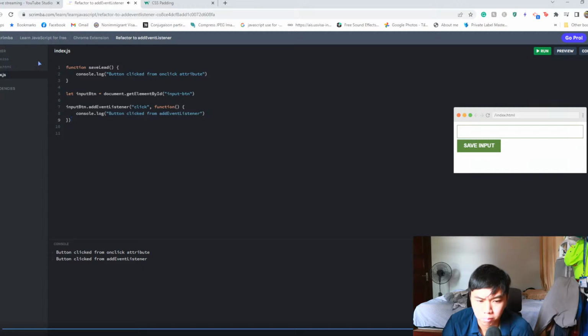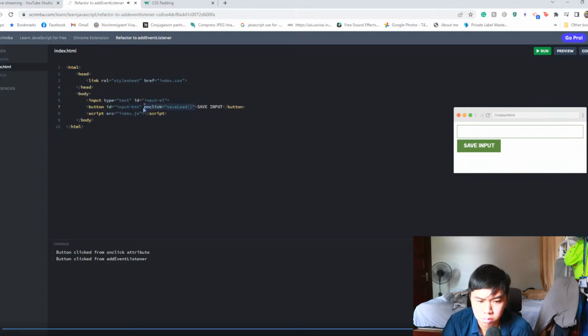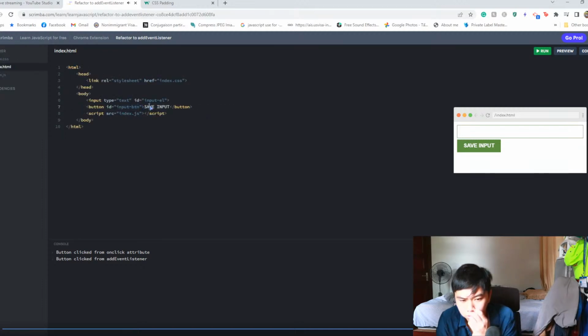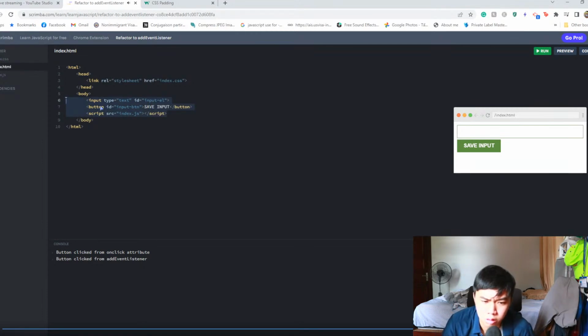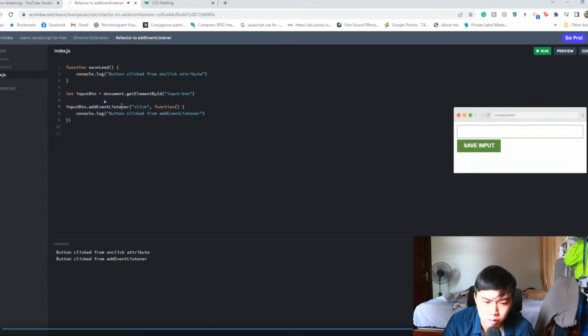However, now we can actually remove this onClick event listener from our HTML. And some would say that this results in a cleaner separation of concerns, where the HTML doesn't worry about any event listeners, because that's all gathered in the JavaScript. So, of course, then we should also remove the save lead function.